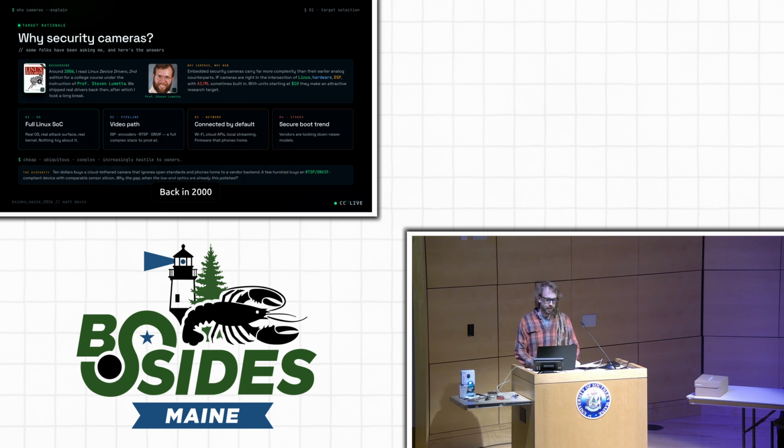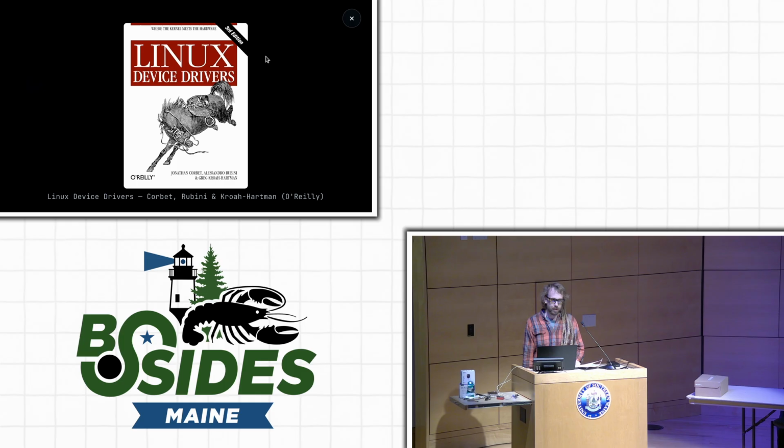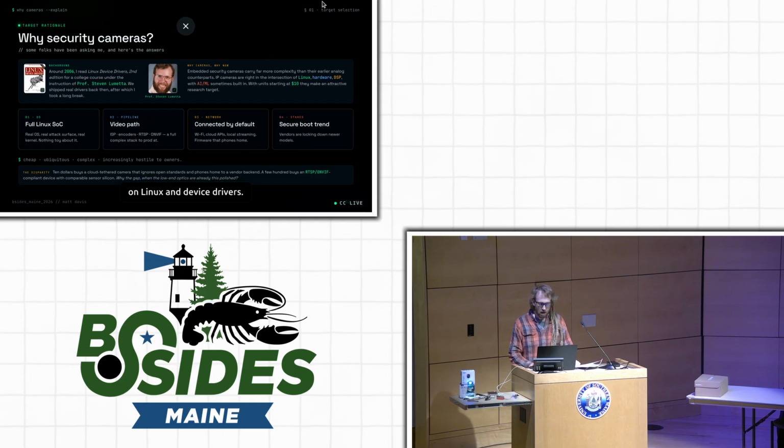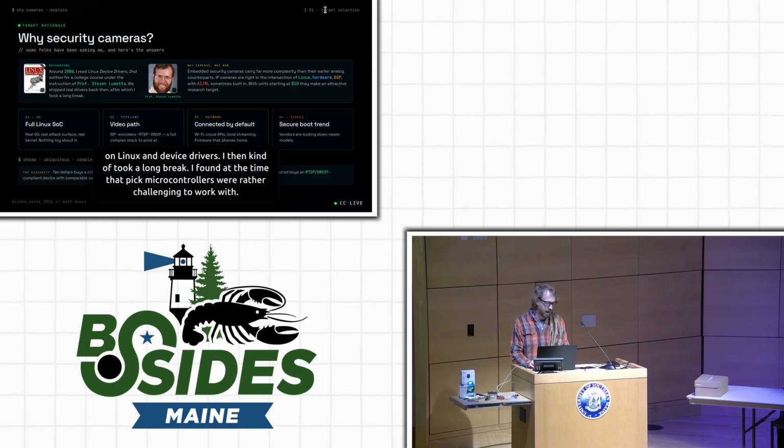Back in 2006, I got hooked on Linux, the operating system, and device driver development. We read the second edition of this book under Professor Stephen Lumetta's course on Linux and device drivers. I then took a long break. I found at the time that PIC microcontrollers were rather challenging to work with, and I focused entirely on software until around the time that the Raspberry Pi Pico microcontrollers came out a few years back.